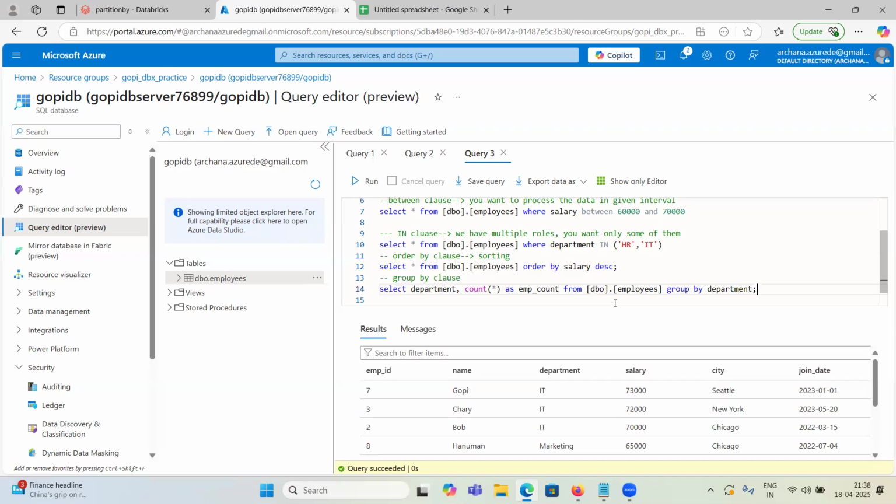For sorting we have used the order by clause. Group by clause we use for grouping. We have four departments, right? Whenever you use group by, IT people will be in one group, all HR people in the second group, all marketing people in the third group, and all finance employees in the fourth group. So I have selected the department, and I'm counting how many employees are in each group, since we have grouped by department. Let me run this one.